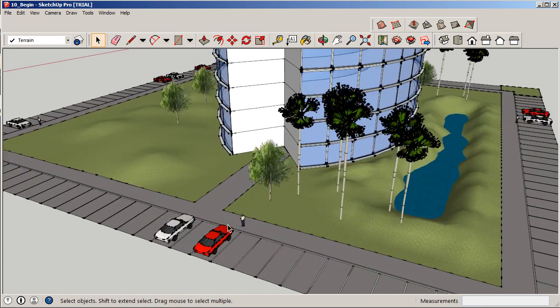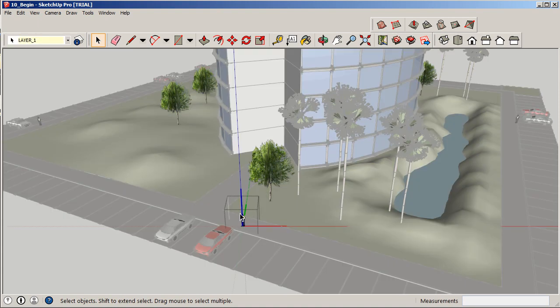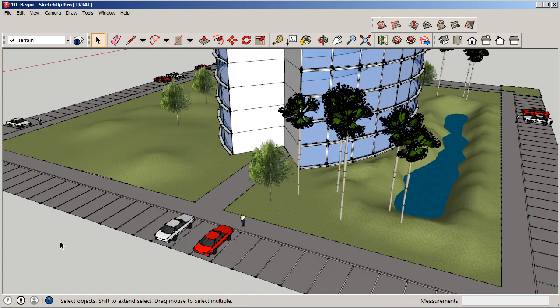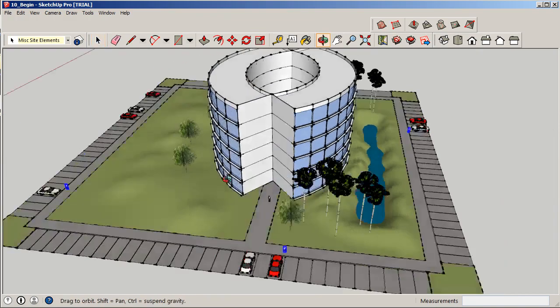So last but not least, let's go ahead and select all our guys here. And what I want to do is put those guys on the right layer. So we'll say miscellaneous elements. If I click on this, it should be on there. Nope, it's on terrain. So let's just grab them. Come here, Mr. Greg. And we'll grab Greg and we'll put him on our miscellaneous site elements.